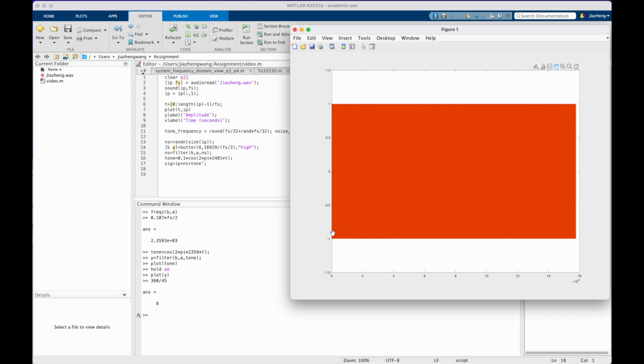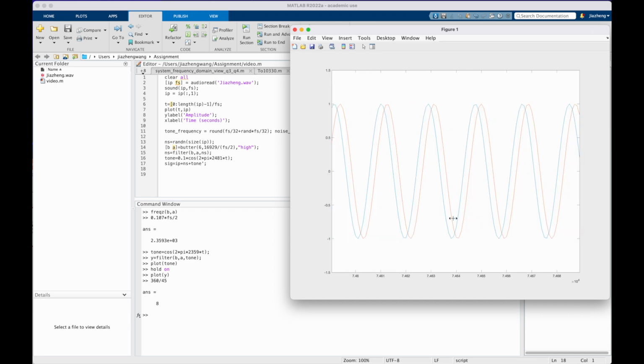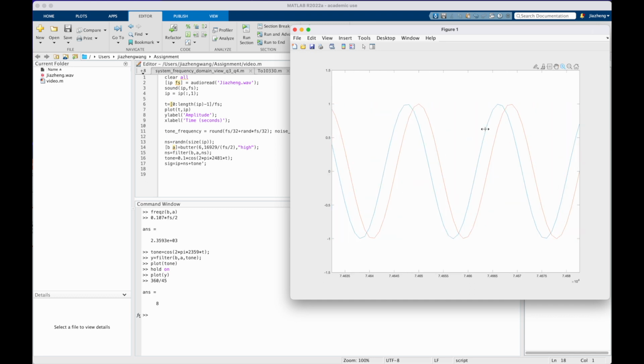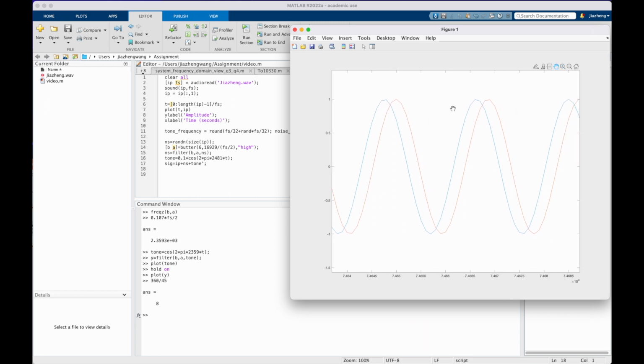Because the online MATLAB does not have the horizontal zoom function, I switched to my laptop. So now I plot the tone and plot y. So now horizontal zoom in. Okay, now we can easily see that. So how to see that?